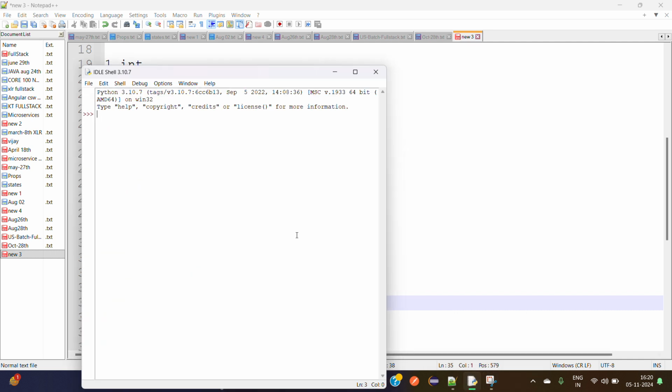If you observe here, before going to the type, we need to enter a is equal to 90. Now the type of a value, here we are going to get the class int.